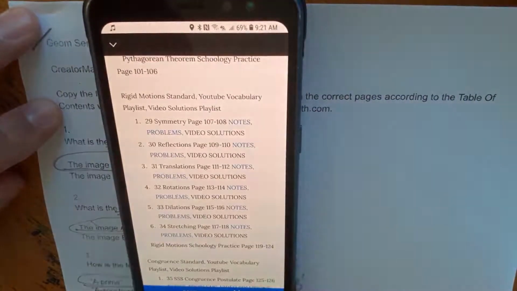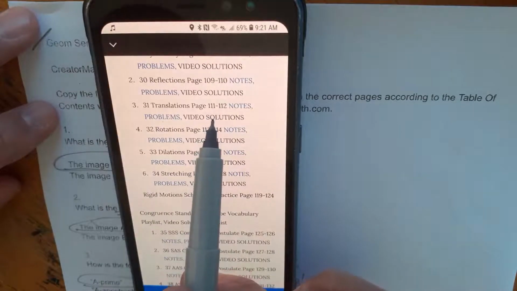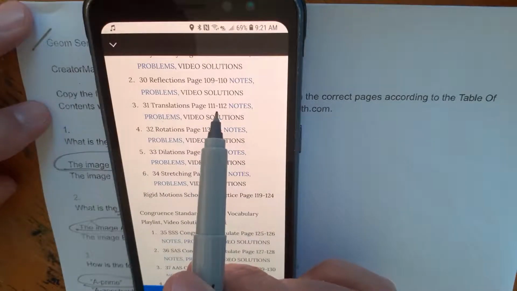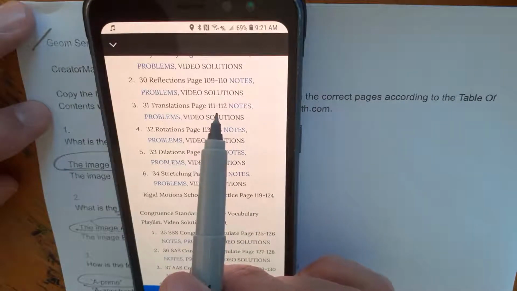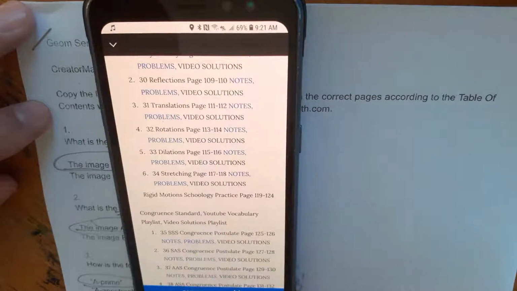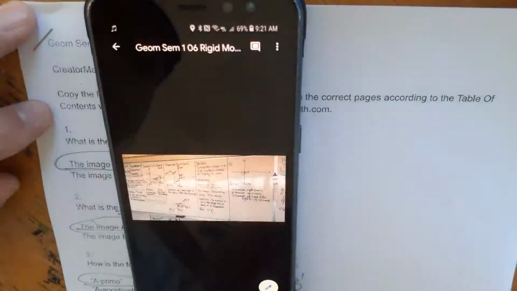Rigid motions, we're looking at lesson 3, so here it is right here, translations. Here are the page numbers that these notes go on in your comp book. Please don't use this video, but look at the actual table of contents. By the time you view this video, these page numbers will probably be different. Here's the notes. Let's open that up. You might have to open it a couple times to get it to load.